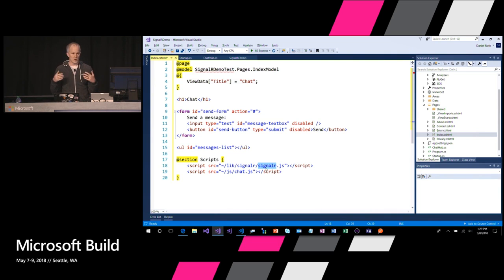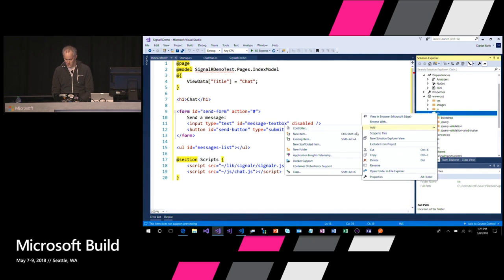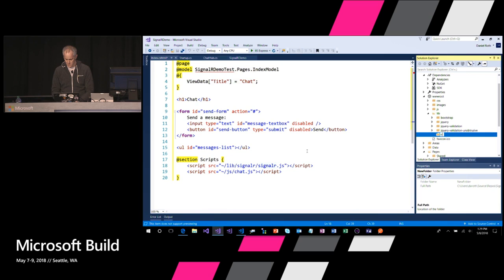Where do we get that? Well, currently it's available on NPM. So if you just want the file, the easiest way to do it is to just restore the npm package and then grab the file out of the package. I've already done that, so let's just add it to the app. So let's add a SignalR folder here. And then we will add signalr.js.